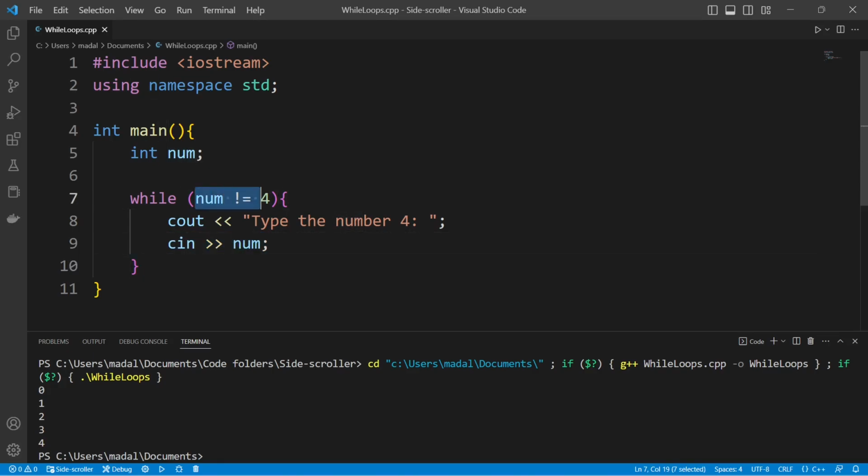And then while num is different from 4, I'm going to keep iterating. So while the user doesn't input the number 4 specifically, I'm going to keep asking the user to input numbers, right? So this is a perfect example of why you would want to use a while loop, right? Because in this case, you don't know how many times you're going to iterate. You don't know how many tries it's going to take for the user to input the number 4, right?